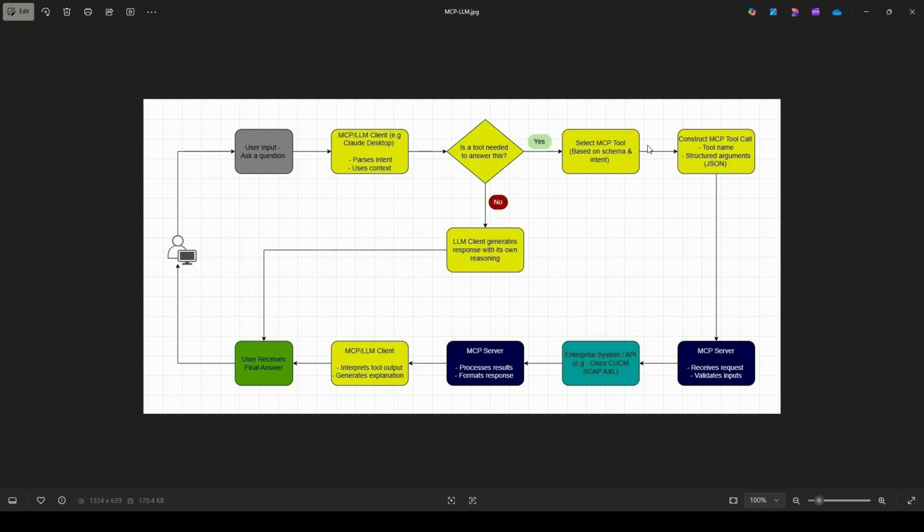Once the tool is selected, it constructs a JSON payload and sends a POST request to the MCP server. The MCP server receives that request and starts executing the code written inside that specific tool. And this is exactly where we see the communication with the enterprise application happening. Now, as a part of this code execution, it sends an API request, just like I mentioned earlier, to the enterprise application. In this case, it's going to be CUCM.